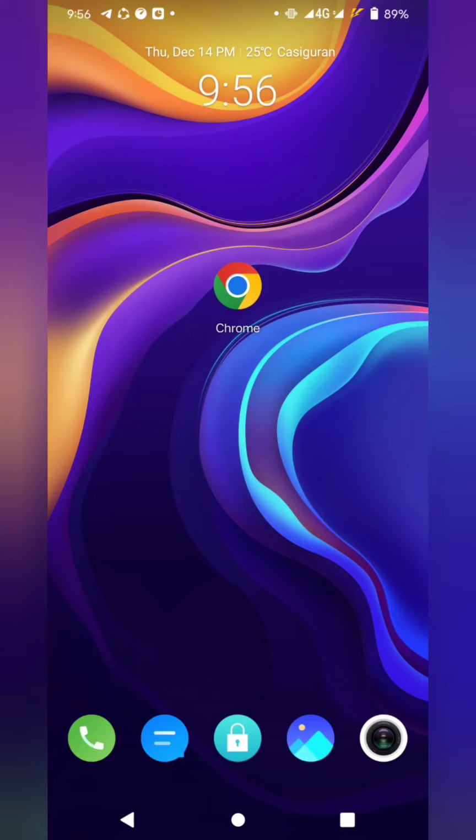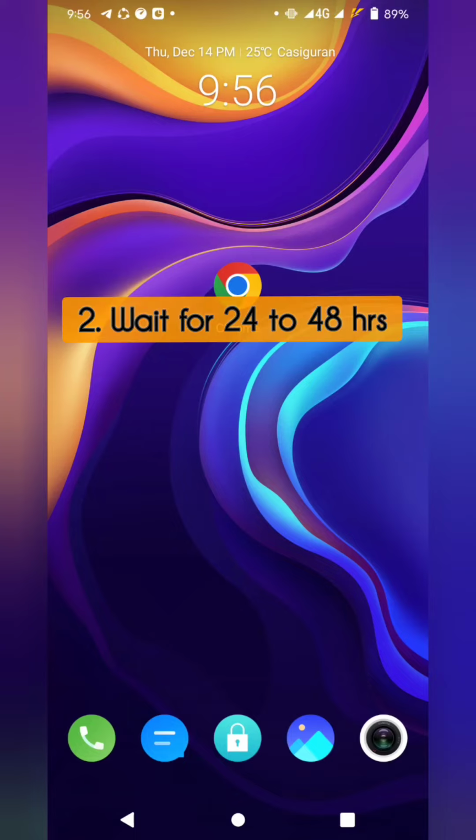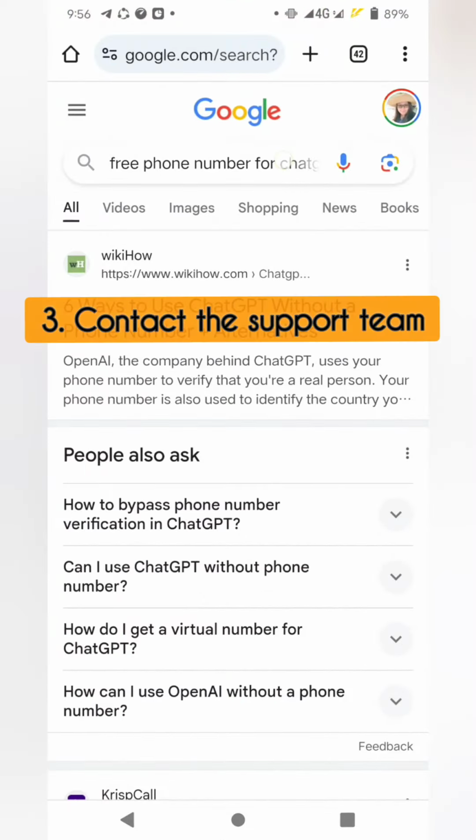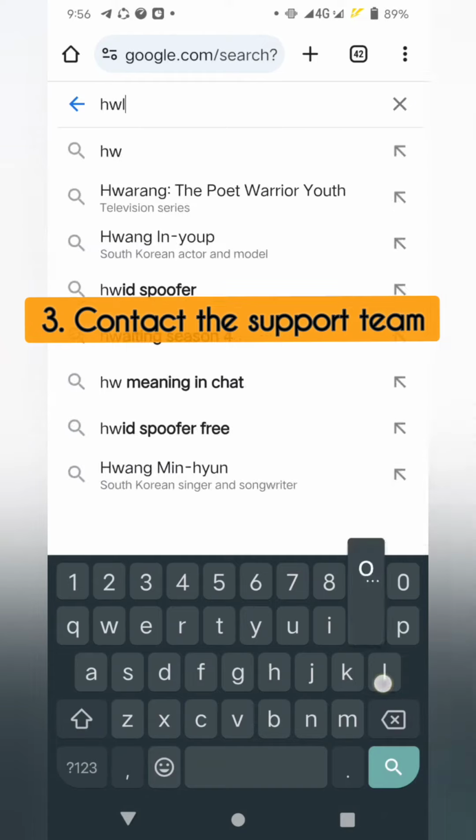Okay, so the second method is to wait for 24 to 48 hours after using a new phone verification. And then the third method is to contact the support team and they will fix your issue.